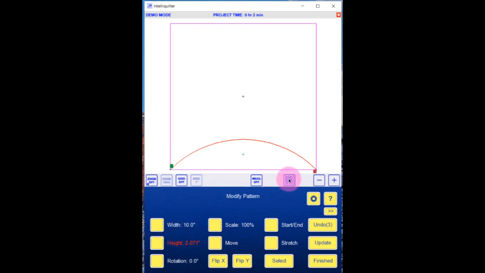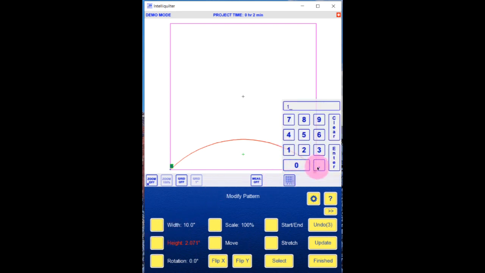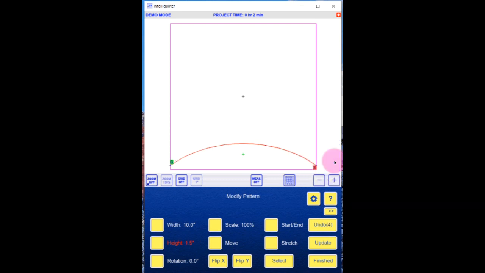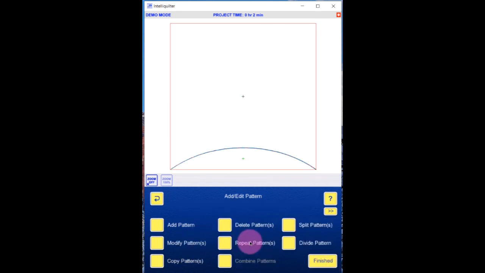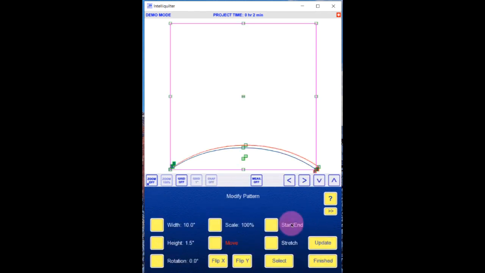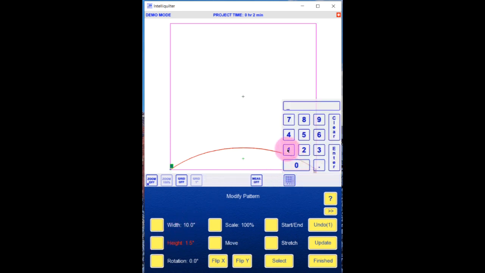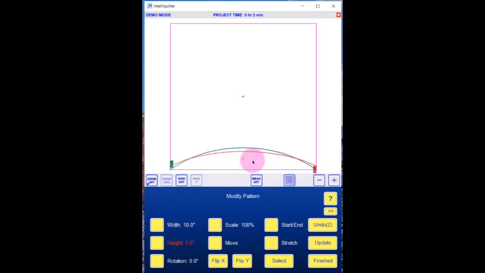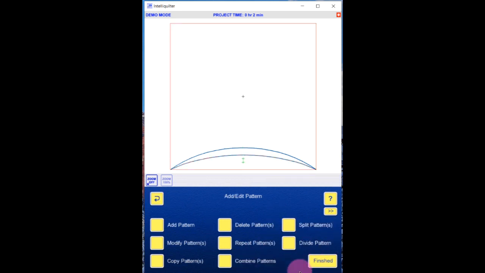So my height, I want to just change it to 1.5 inches. Enter. And I'm going to move it back down into the corner. And then say Finished. No, I don't want to add another one. But I am going to copy this one. Continue, just move it down. And this one, I'm going to change the height to 1 inch. You can play with this so that it looks the way you want it for spacing. I'm going to go Move and pop it down into the corner and Finished.